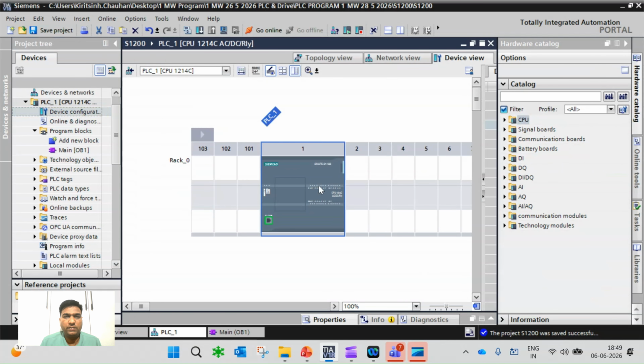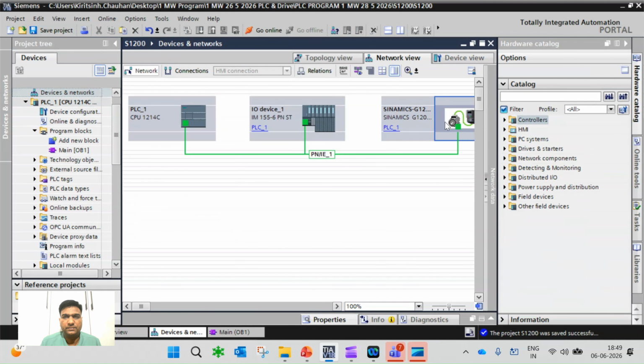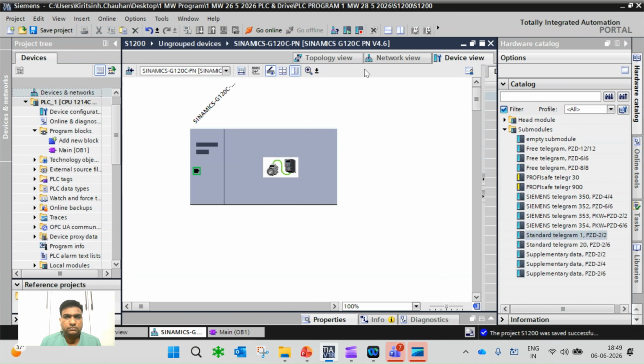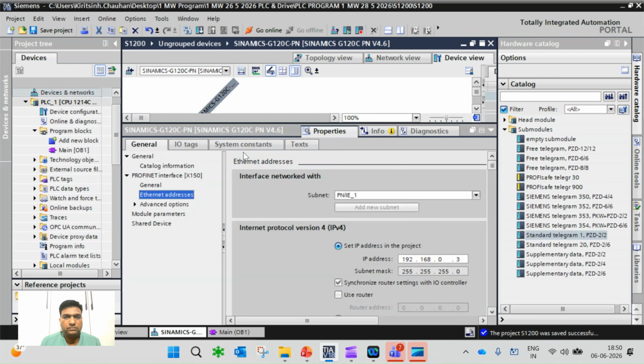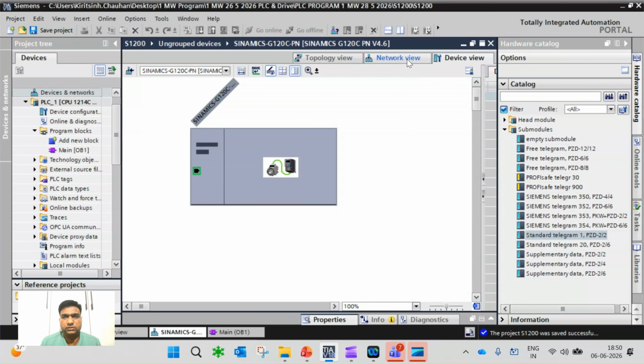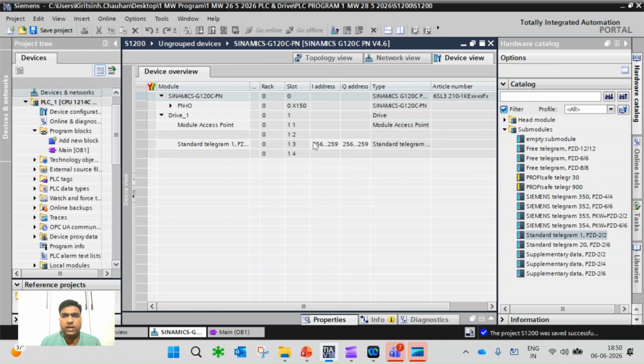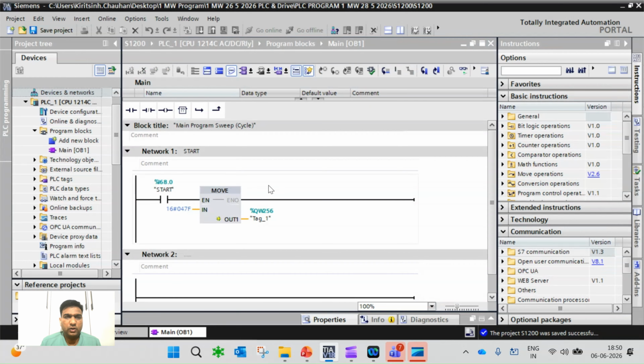QW256 comes from here. 256 is my input address, IW256, and QW256 is my output address. So I will write this value, 16#047F, and the drive will start.